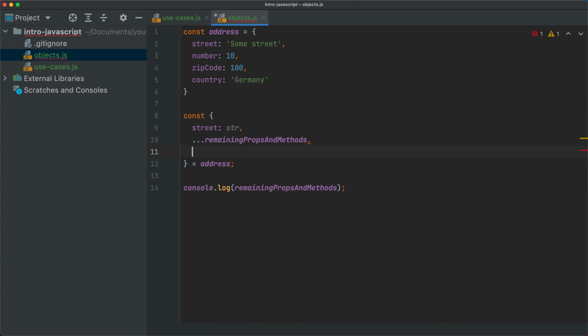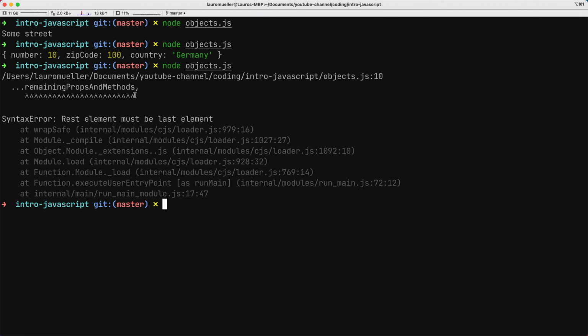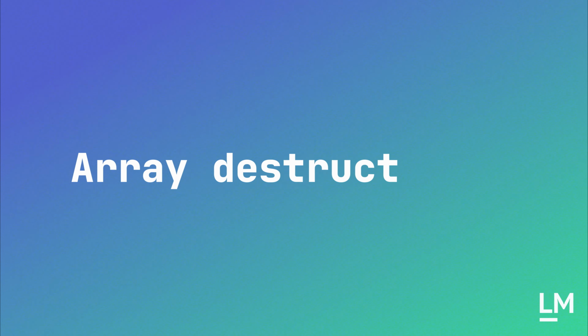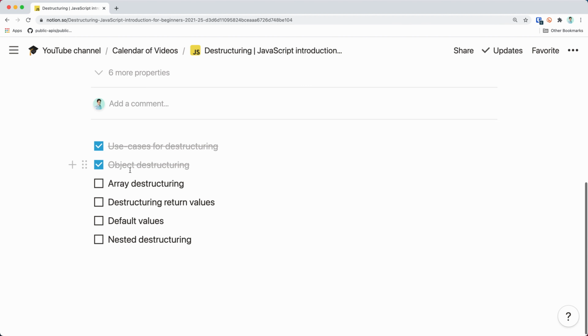So if we were to actually try to access something after, let's say the number here, and we try to put this here, then this is not going to work. If I update the code here and then I come to the console and run this, I will get this result which says that the REST element must be the last element. So REST element always needs to come last, and that's also valid for arrays. Quite a quick discussion about object destructuring.